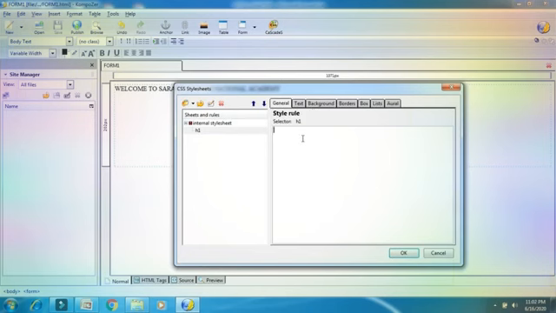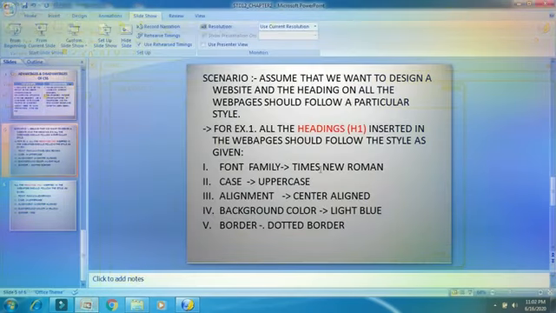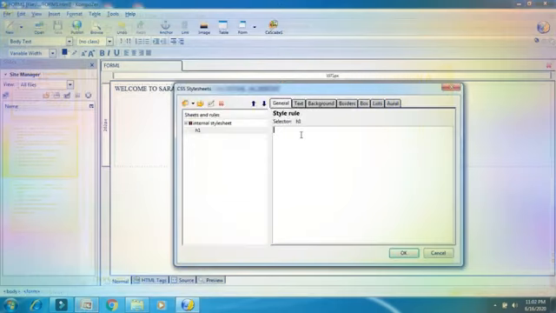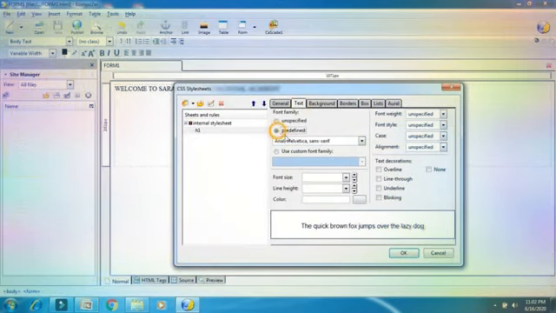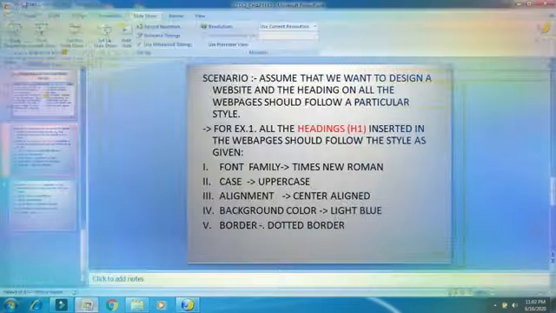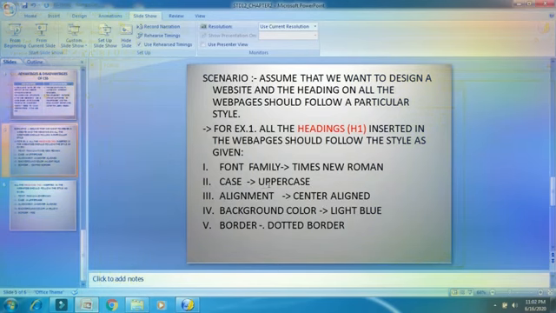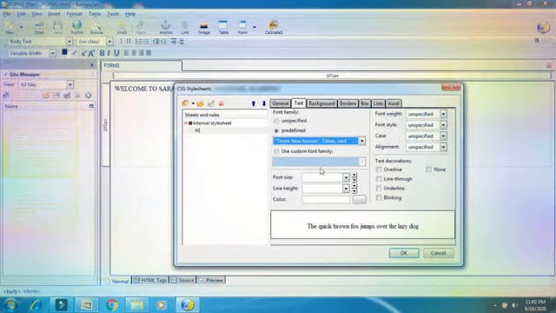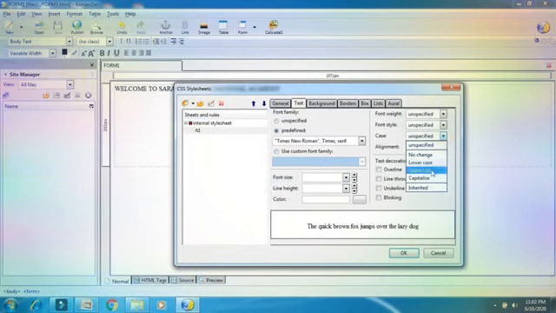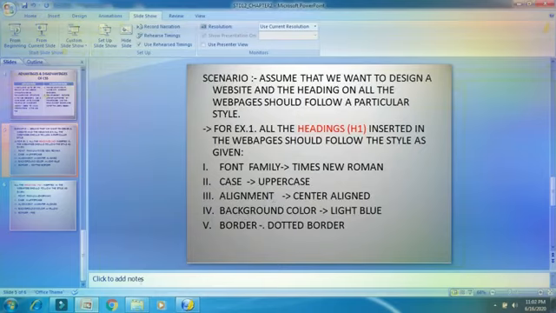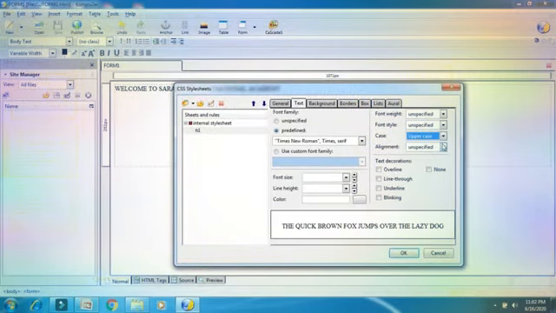So here first we have to check what we have to create. Font family should be Times New Roman. So go to the text predefined and choose the option font family, that is Times New Roman. Now our next thing, the case, that is uppercase, means your text should be converted to uppercase. After that, the alignment should be center. So you have to set the alignment center.